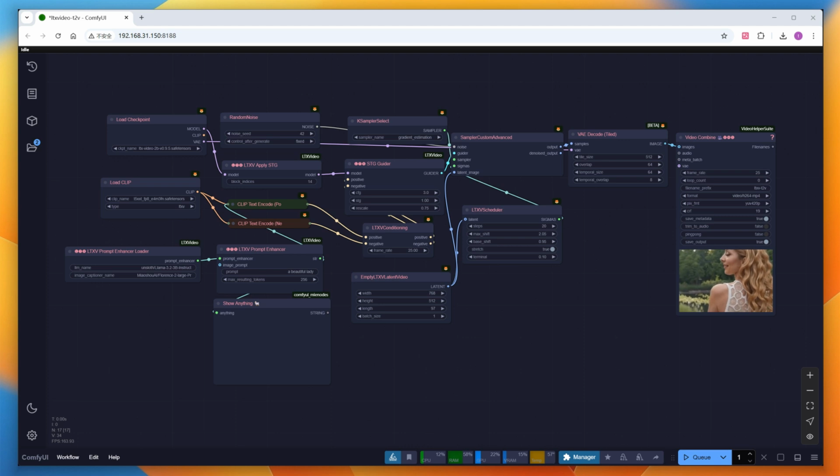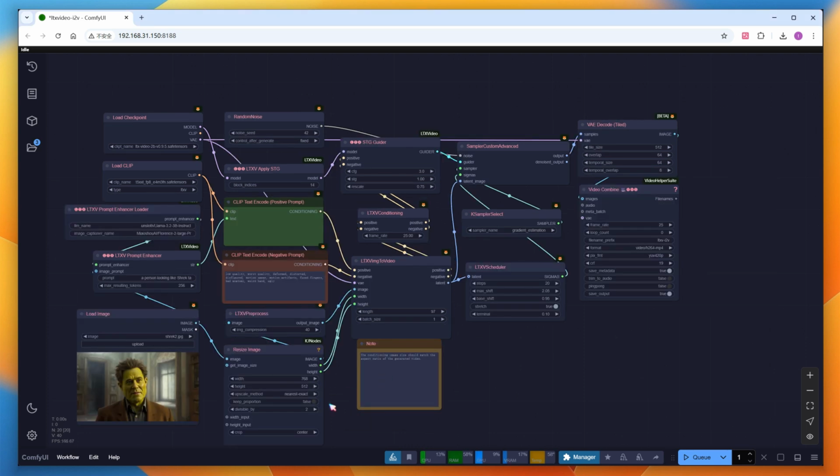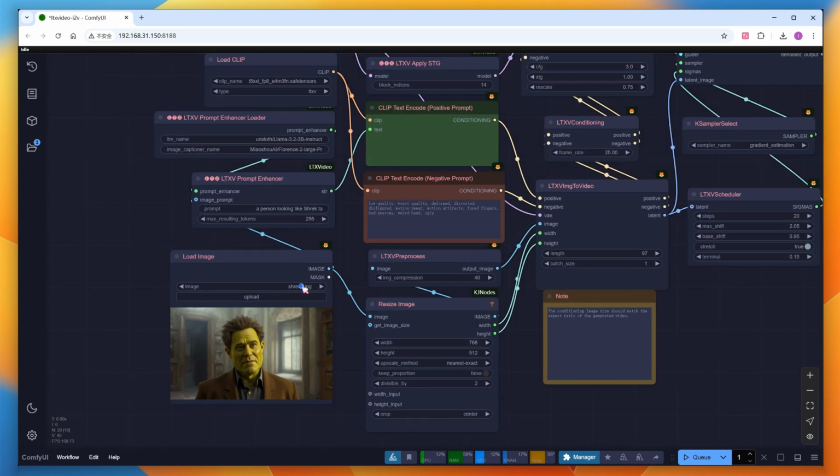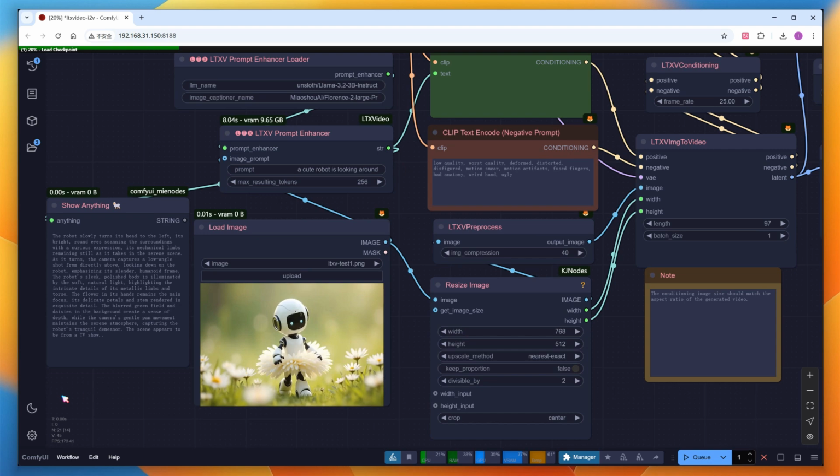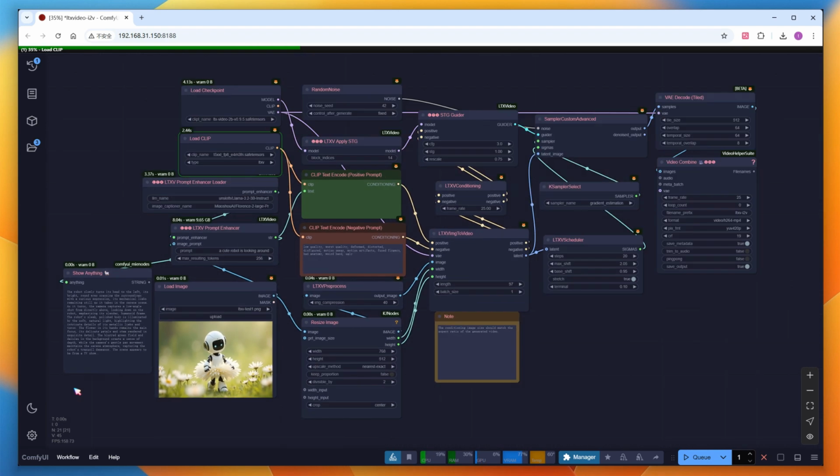Now, let's load the image-to-video workflow. I'll continue using the little floral dress robot and set the prompt to "a cute little robot looking around." Preview enabled. LTXV preprocess compresses the image slightly to match the quality used in LTXV's training, helping the model adapt better. It works similarly to the H.264 conversion from previous workflows. Running the process now. The expanded description is much more detailed compared to my old workflow that used Florence 2 for inverse prompt engineering.